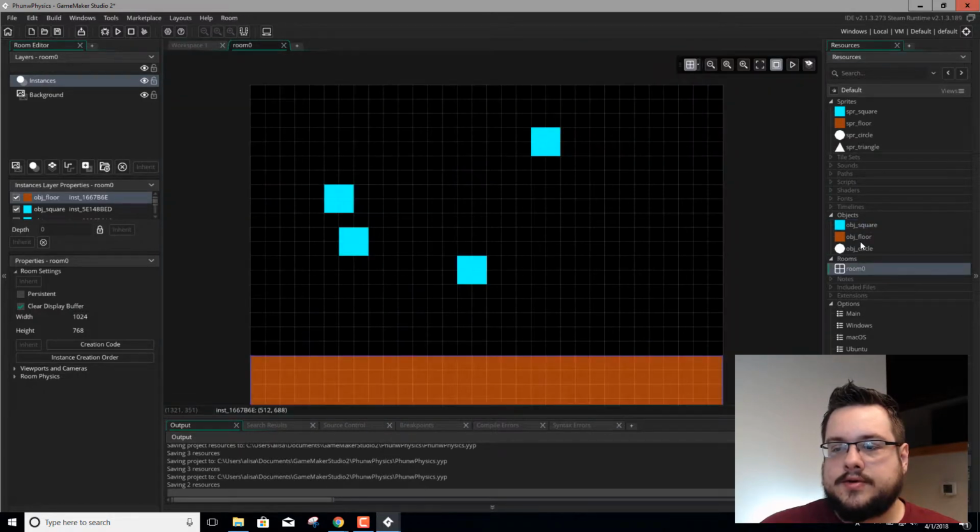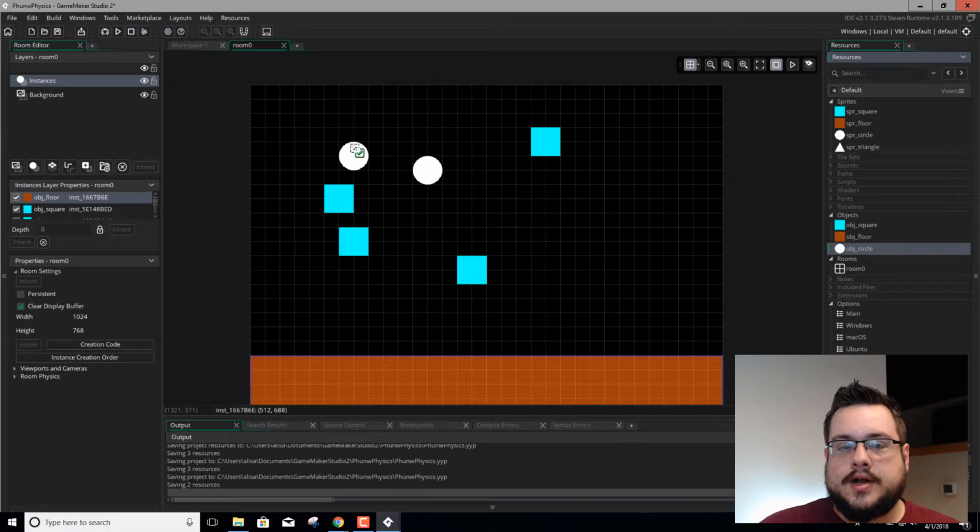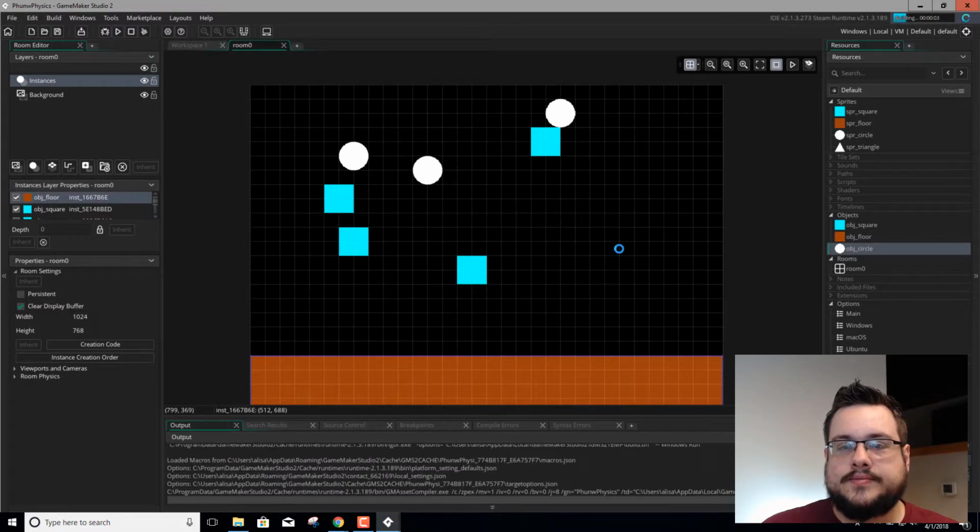So let's go into our room and add a couple circles in here. You might not notice, because you can't really see texture on here, that they're not quite circle collisions yet, but you'll see what I mean if we hit play.